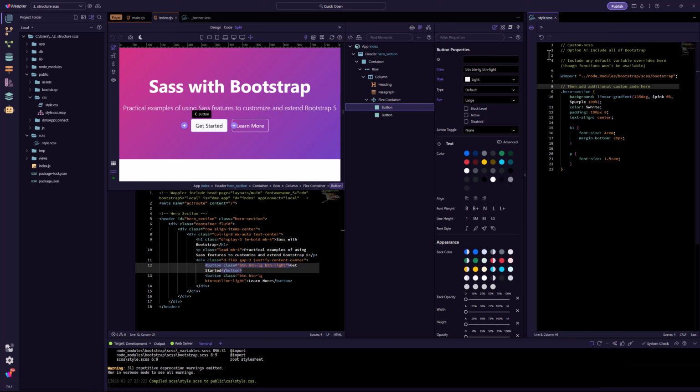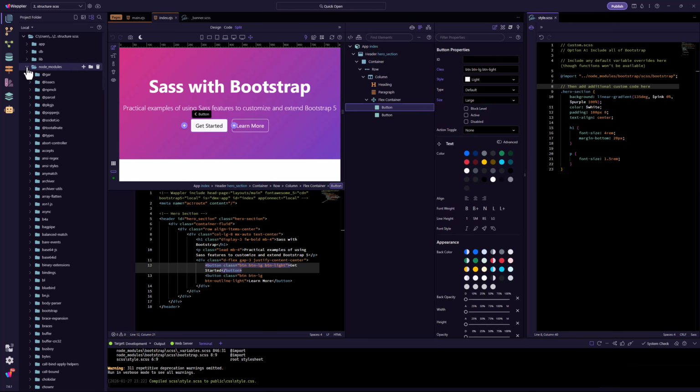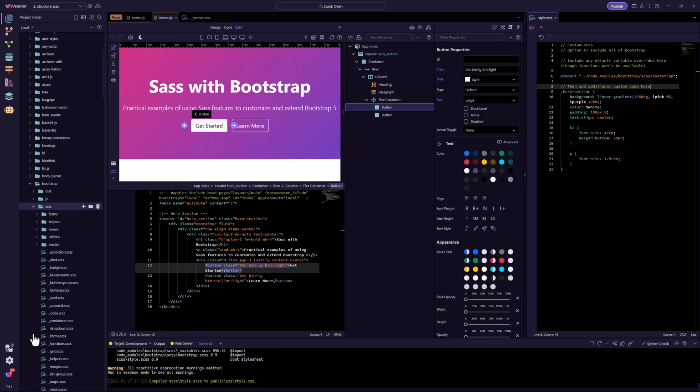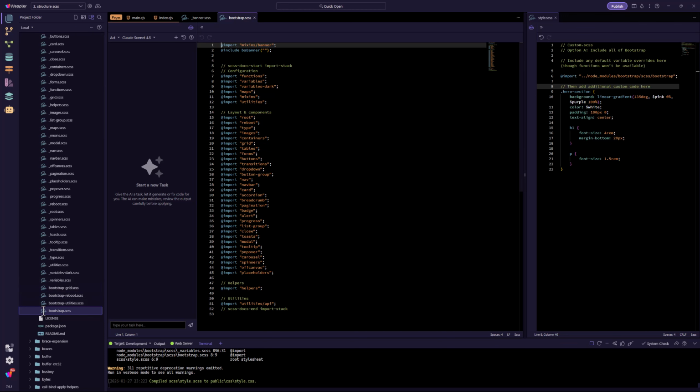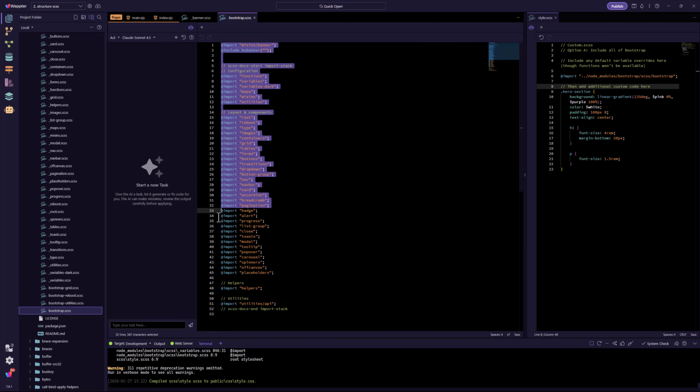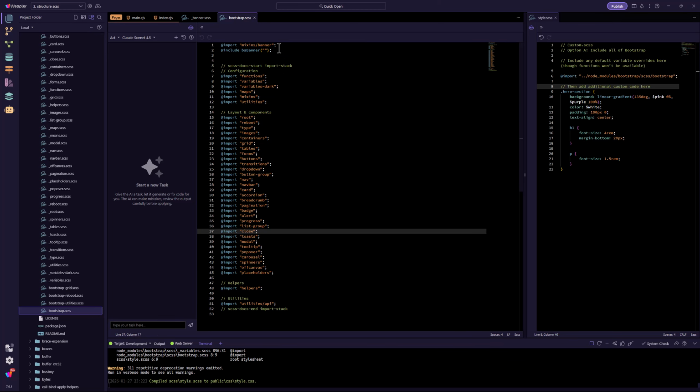But what have we imported when we include Bootstrap? To find out, we navigate to the Node Modules folder and select Bootstrap and SCSS. At the bottom of the list, we see the file that we imported. Opening the file, we see a bunch of imports, many of which have no relevance to our project. This is the exact reason why Bootstrap is commonly called a bloated framework.